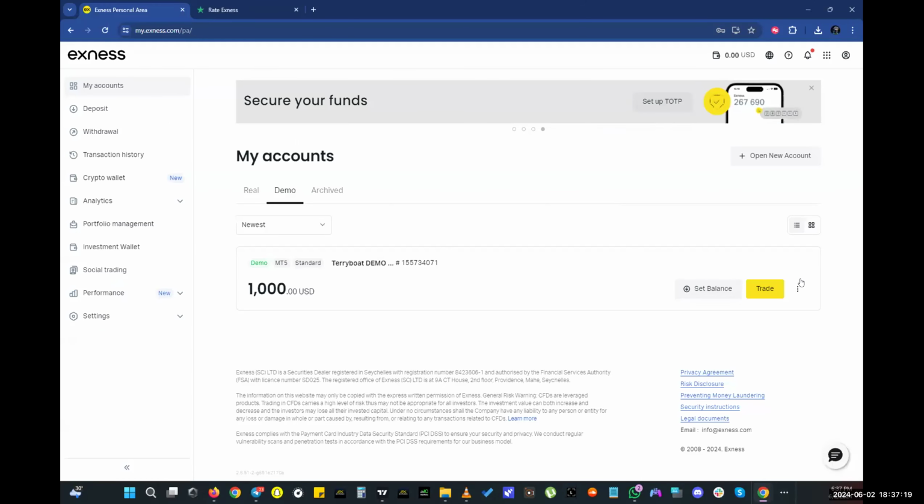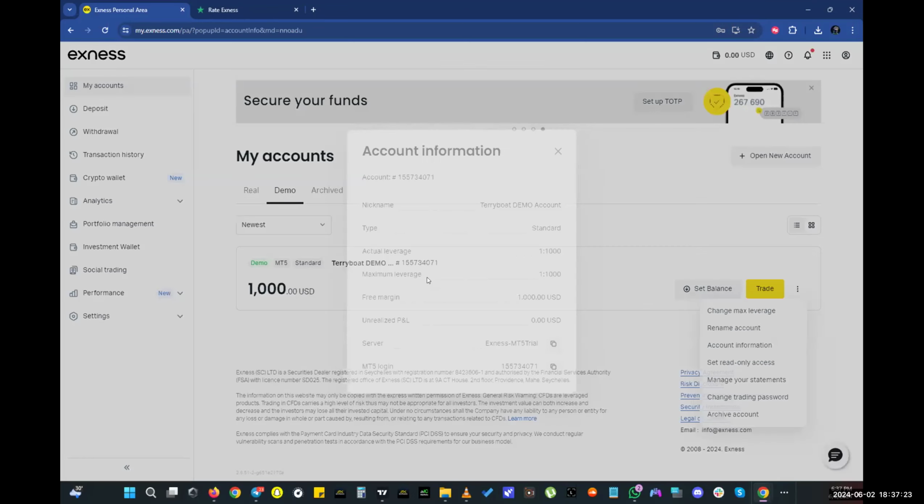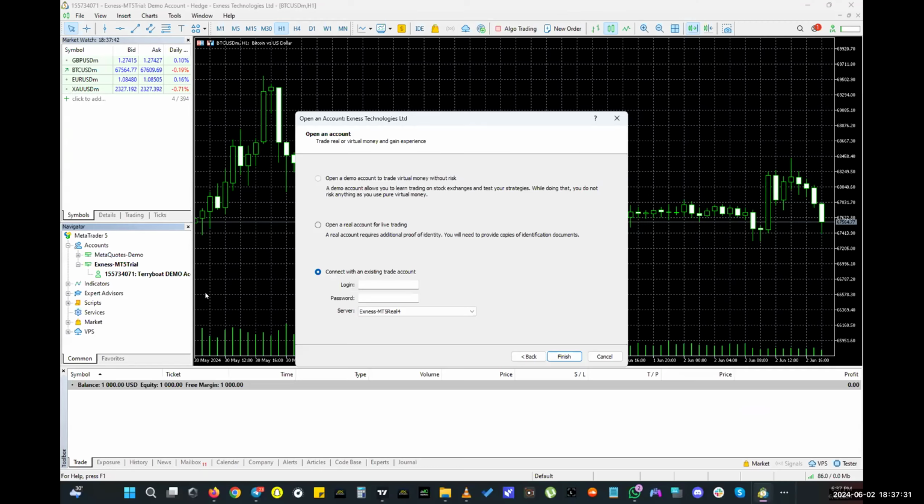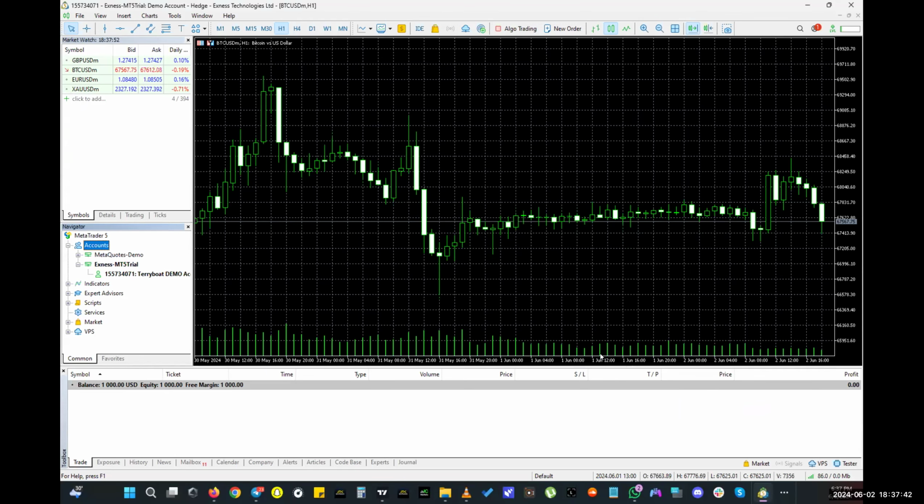All you have to do is come and view the account information, right? Make sure that these details, the server, the MT5 login, that's the account number, and then the password you set for this account, you just input all three here. Once you input it and it connects, you should see your balance and then your account name. A new account should be added here, right? You can create multiple accounts as you want, right?